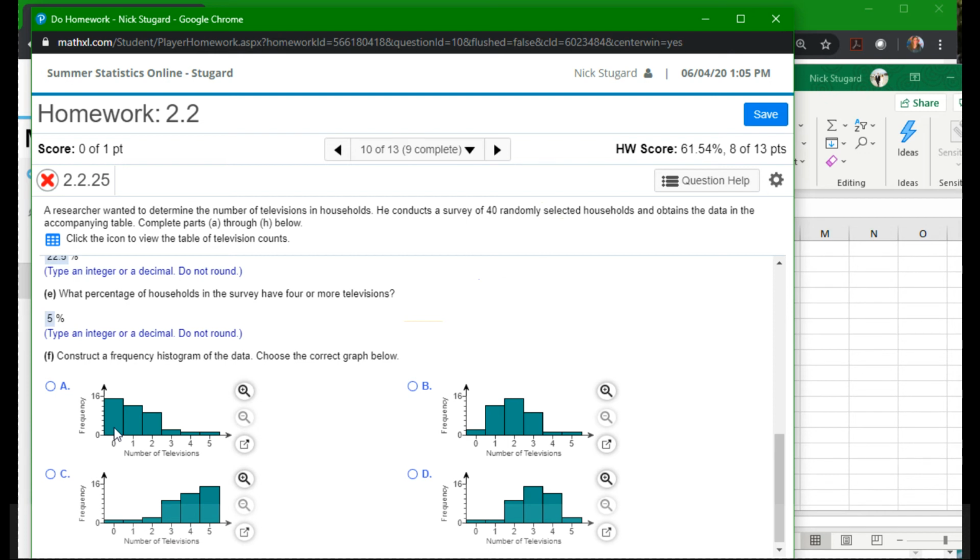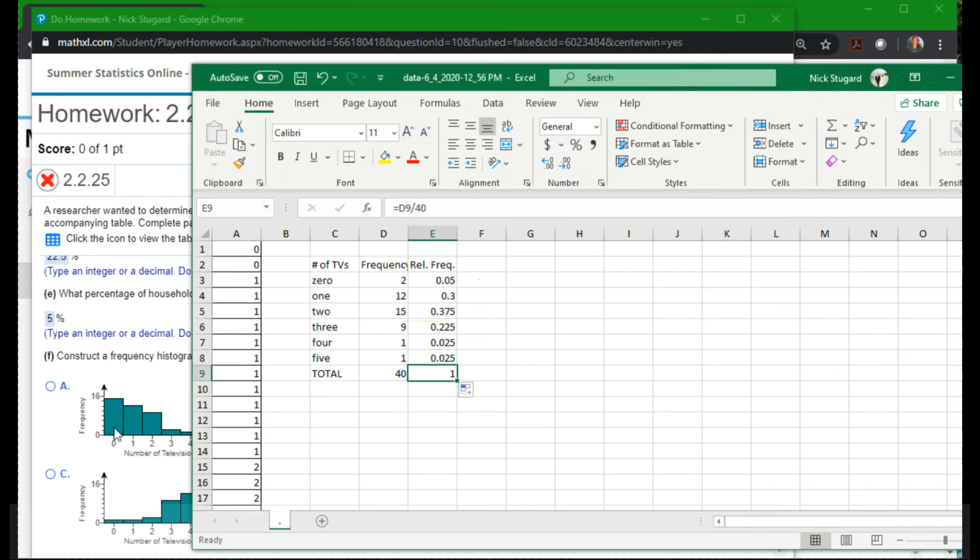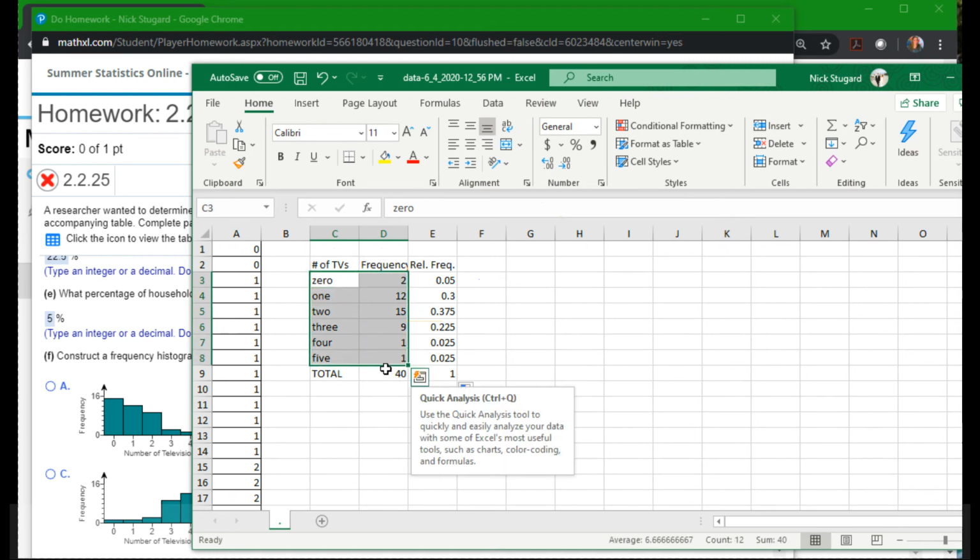Now we want a frequency histogram. All right, so it's multiple choice, and you could probably figure this out on your own. But Microsoft Excel can build these for you, and we can make life a lot easier. So the first thing we want to do is highlight the data that we actually want to make a histogram or bar graph about. So in this case, highlight the number of TVs 0 through 5 and their frequencies.